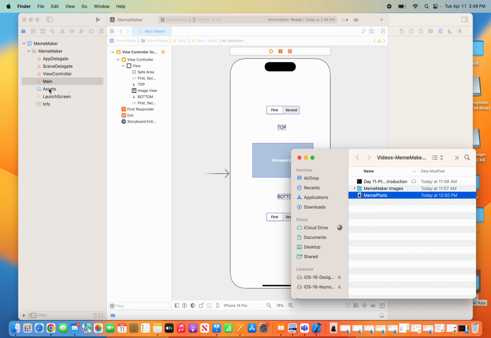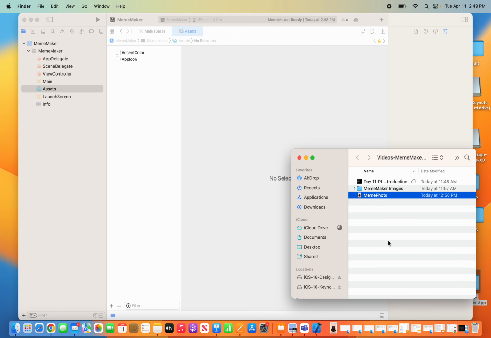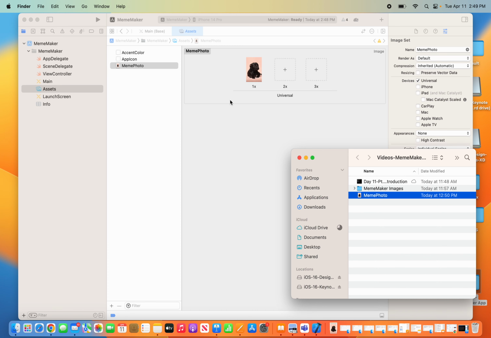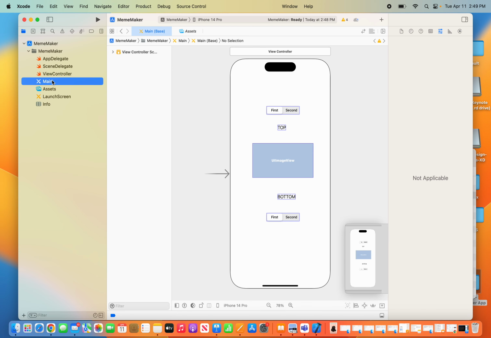So you click your assets. What we want to do right now is to get the meme. I saved mine as a meme photo, and we want to be able to drag it into the asset area. So that's my meme photo right there. So we can go back to main now that we have our picture in the asset catalog, or the asset folder.